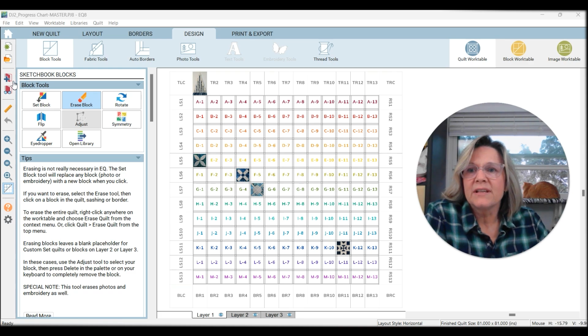And I am working in, I'm going to circle it up here, DJ2 Progress Chart. That's the name of the file that I'm working in. So when you're in this file, we will be editing our photos and then adding them to the chart.